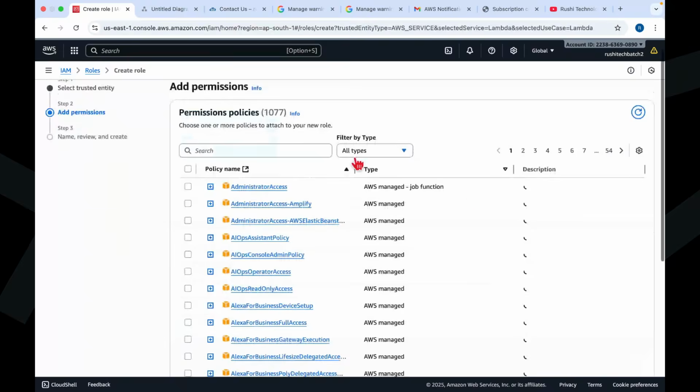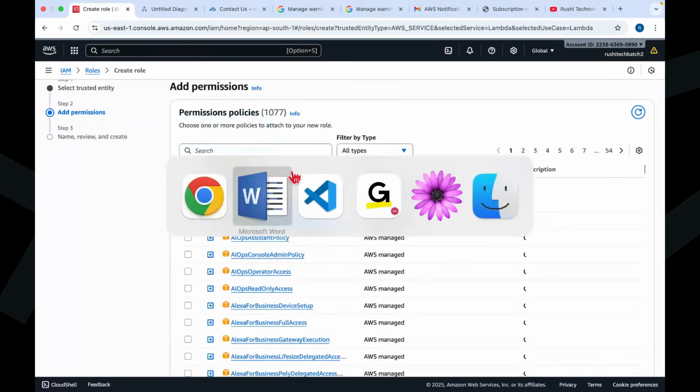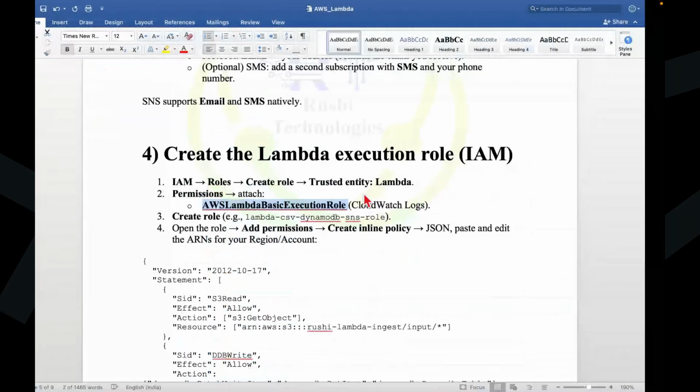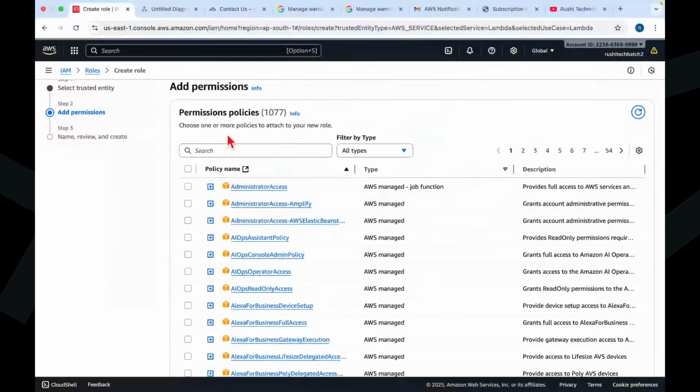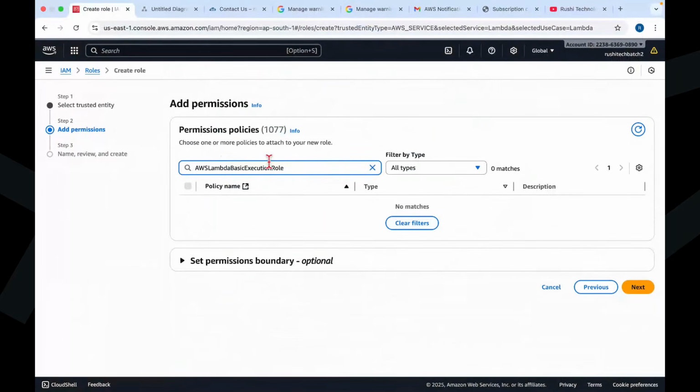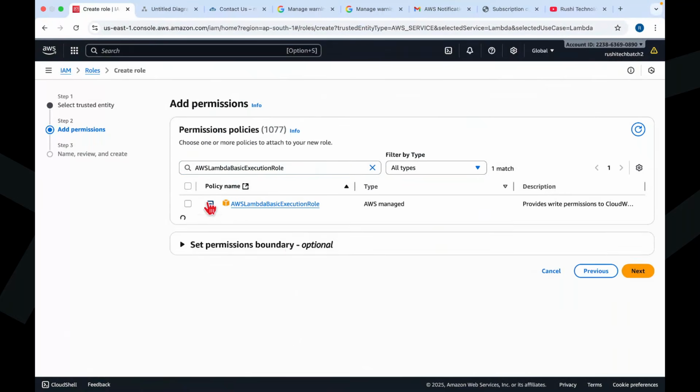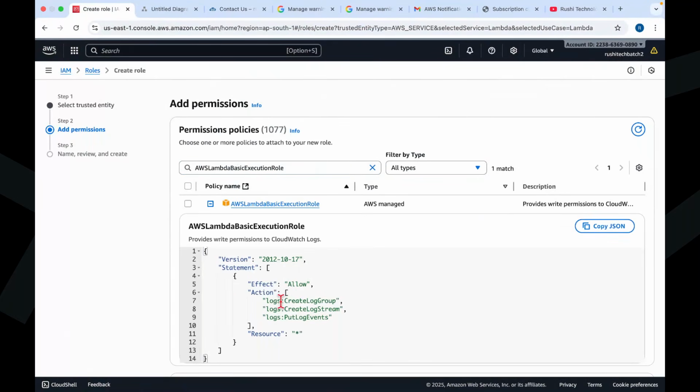You can give some policy. Already there is an AWS managed policy. This is one policy, AWS Lambda basic execution role. Based on your requirement, you can give any other permissions also. But let me search with AWS Lambda basic execution role. If you have any white spaces also, it will not match. So in this, we have some limited CloudWatch permissions only, so that Lambda can send the logs to CloudWatch. I have selected that.